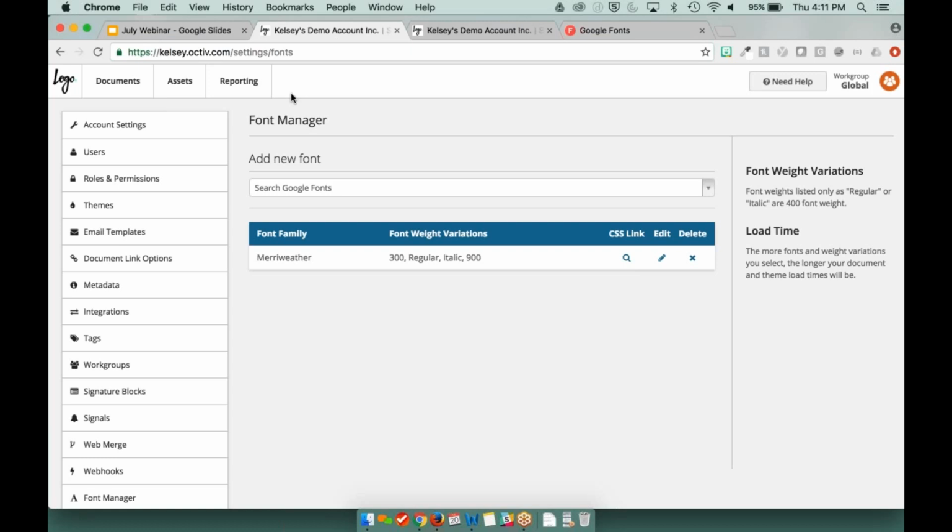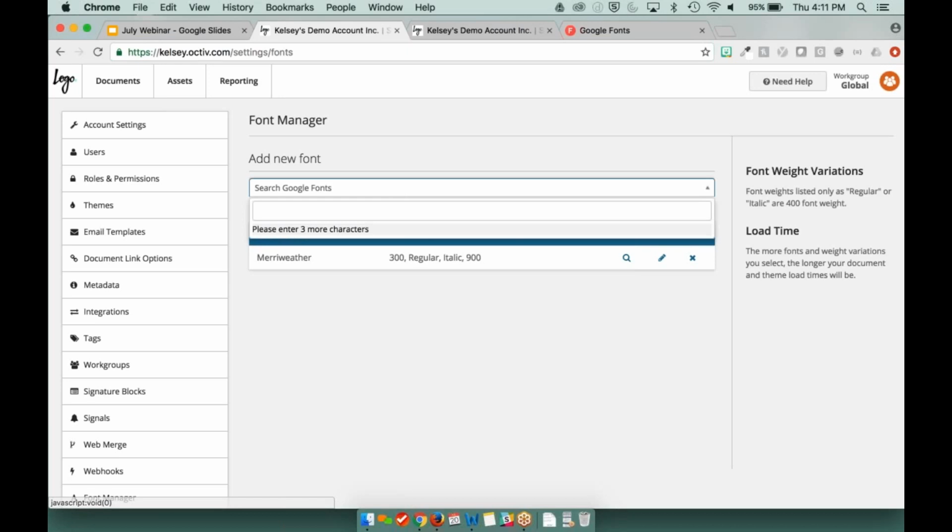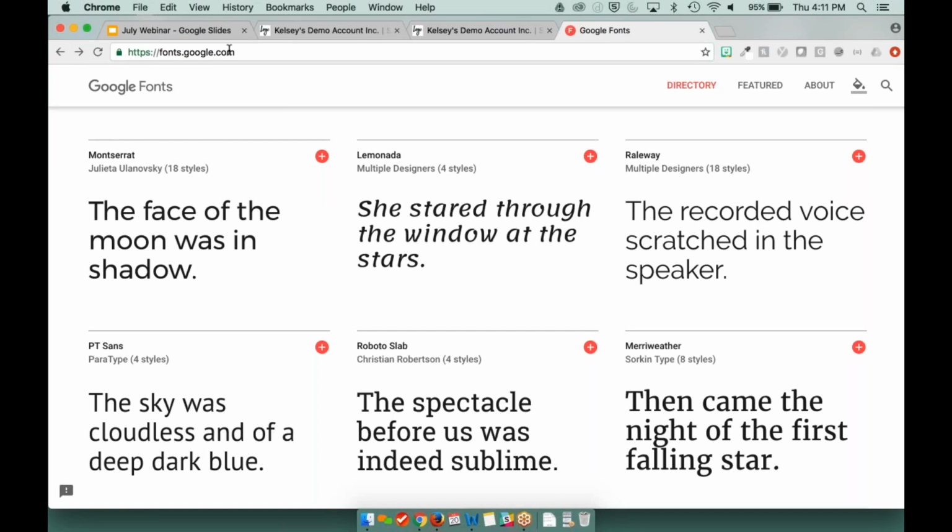Great. So I've accessed our font manager through our administration panel. And here is where I'm going to be able to type in to search for that Google font. So like I said, we're pulling that from fonts.google.com. So just to give you an idea of what this looks like.